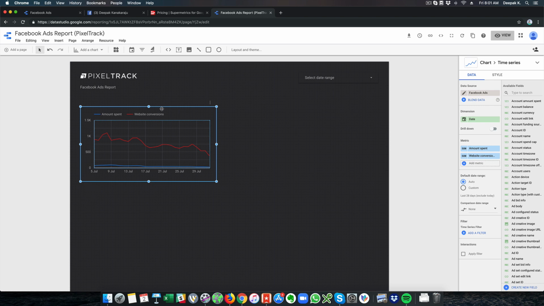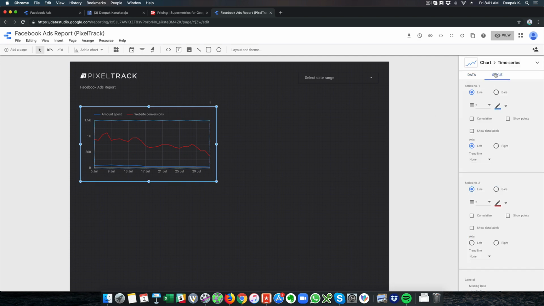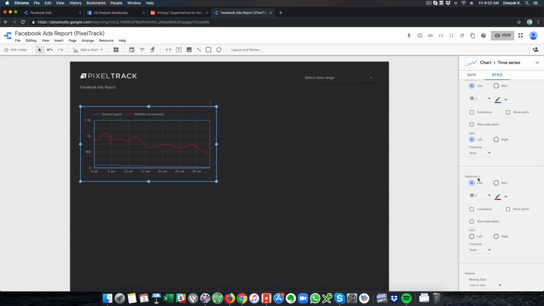So website conversion will be comparatively different compared to the amount spent. So I'm not able to look at a good relationship between the two because of the scale. So what I will do, I will go ahead, I will click on style. So here we have series 1 and series 2, and both are on the left axis. So I will take one series, which is series 2. Series 2 is website conversions, and I will put it on the right axis.